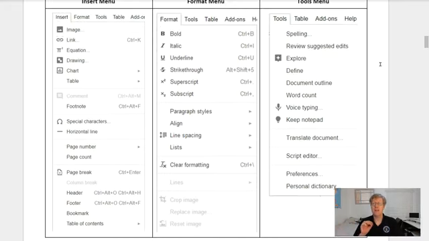The Format menu is next. Here we can bold our text or make it italic. We can underline the text or even put a stripe through. We can do a superscript or subscript. And then we have different paragraph styles. We can align our text either to the left, centered, or right. We can change our line spacing and even insert lists. We can even clear the formatting or work with lines. We can crop images, replace the image, or even reset an image.